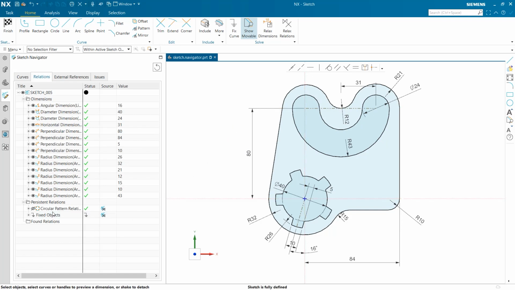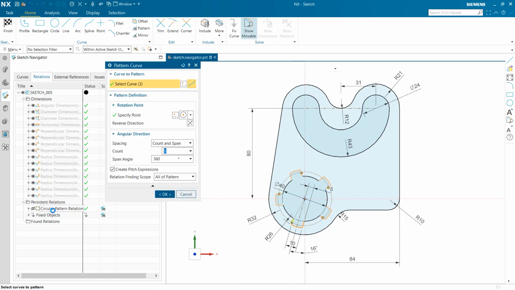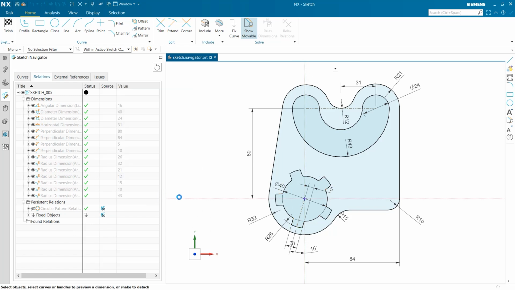Additionally, double-clicking on a persistent relation will allow us to make quick changes to items, such as patterns within our sketch. Another key aspect of the Relations tab in the Sketch Navigator is the Found Relations section.